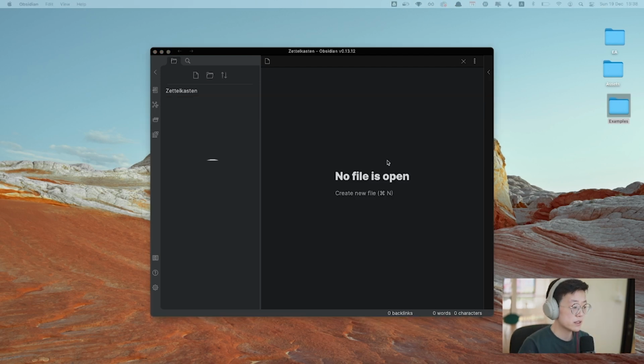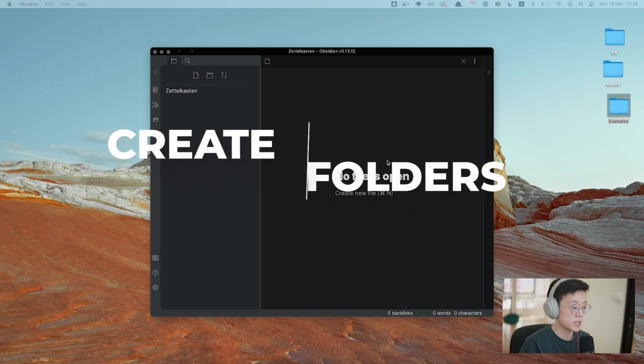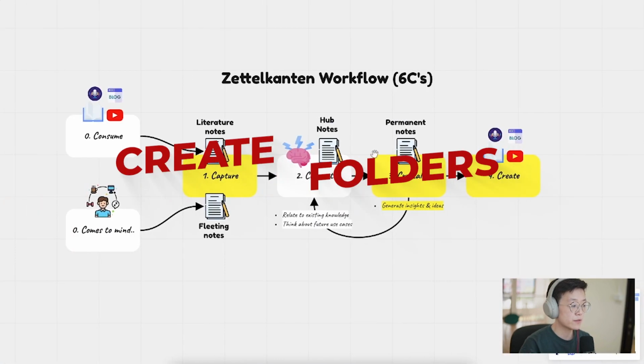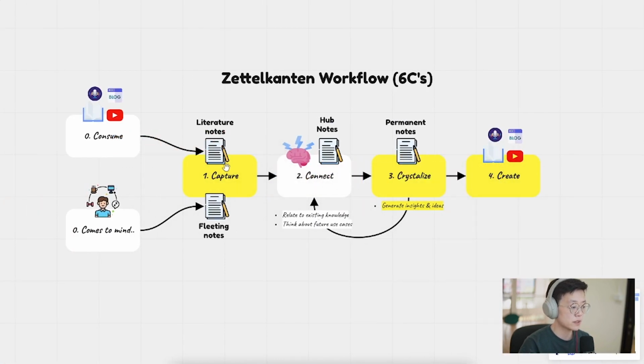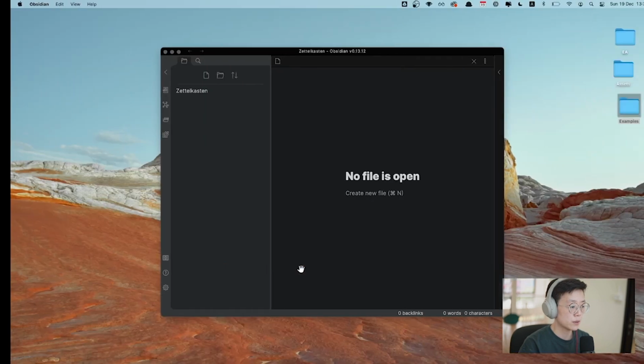Now we are ready to set up our own Zettelkasten in Obsidian. So we're going to create different folders to store different kinds of notes that we covered before. So let's get started.